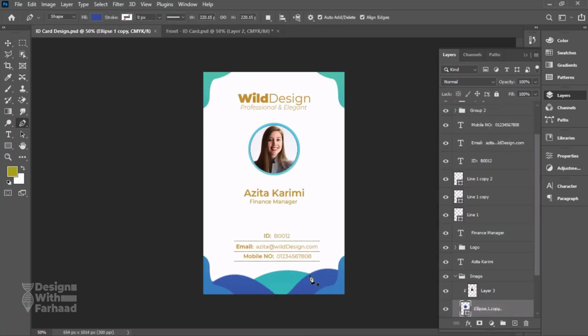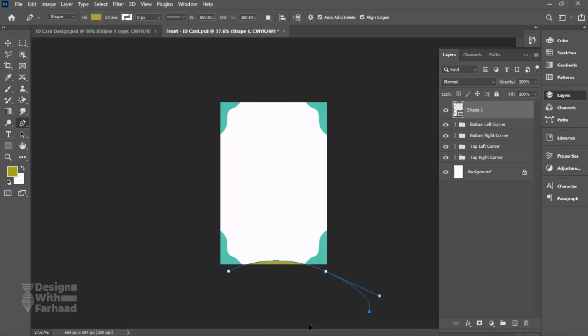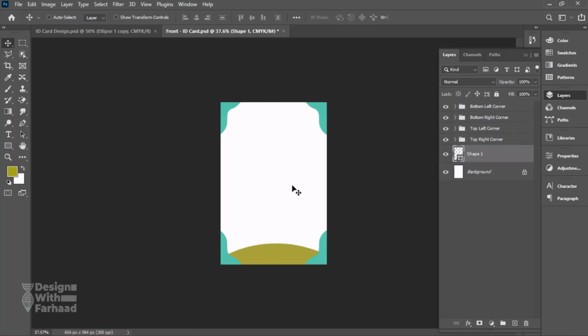Here again we are going to use the pen tool to draw the element at the bottom of the card. We are going to try our best to make exactly the same effect as shown in the result. So give it a try and have fun.